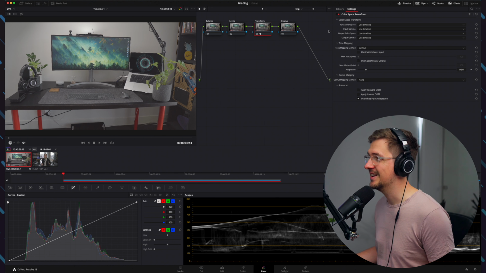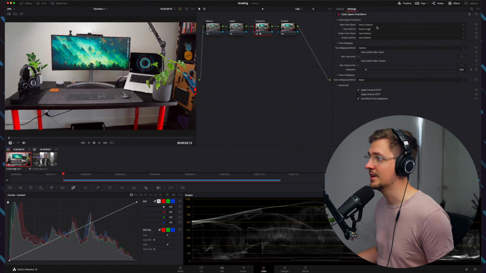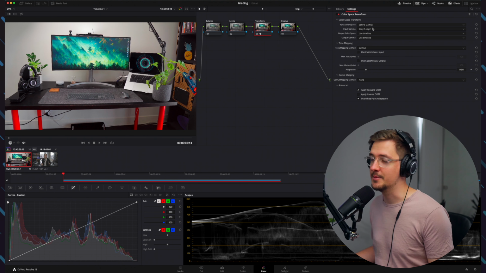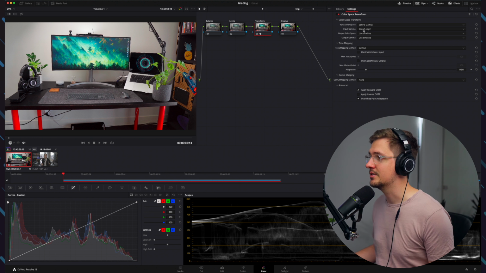And then here in settings, what we have to do is select our input color space. We're inputting Sony S-Gamut, and then the input gamma is S-Log2. This will be available in your camera settings. You'll be able to find out what you're shooting in, but I shoot in S-Gamut and then S-Log2. This applies obviously in here.